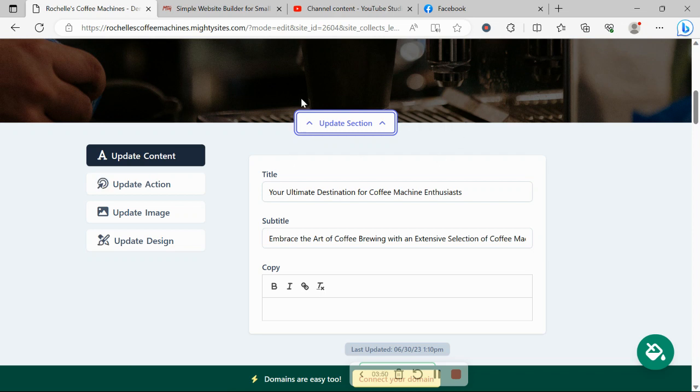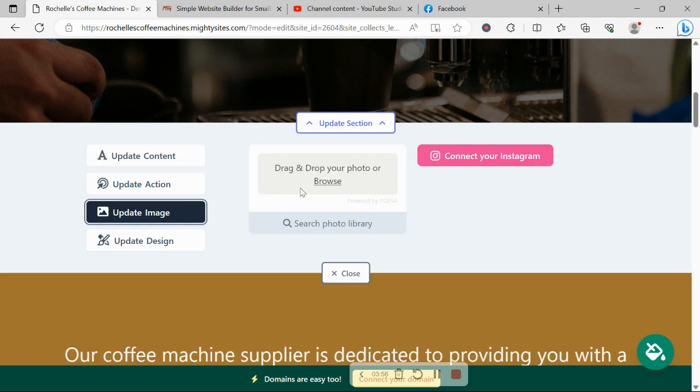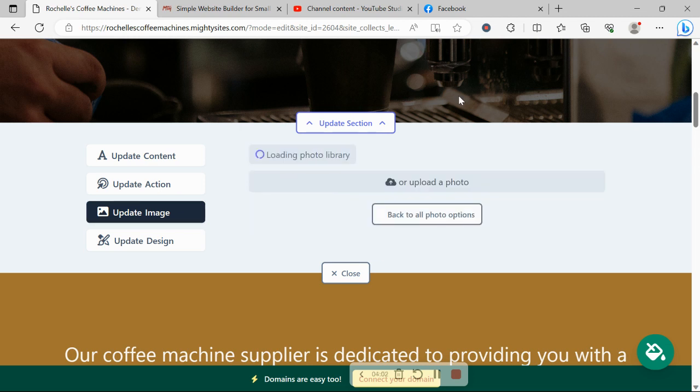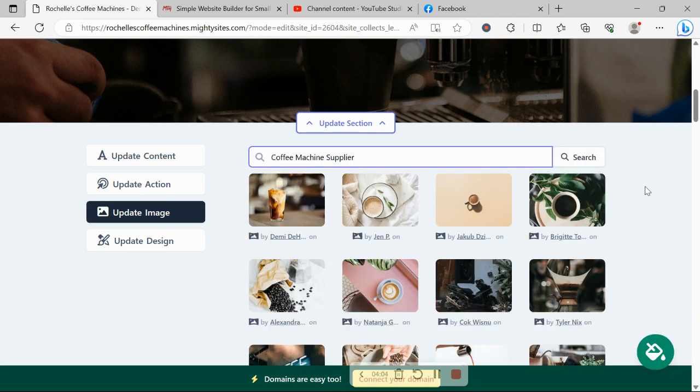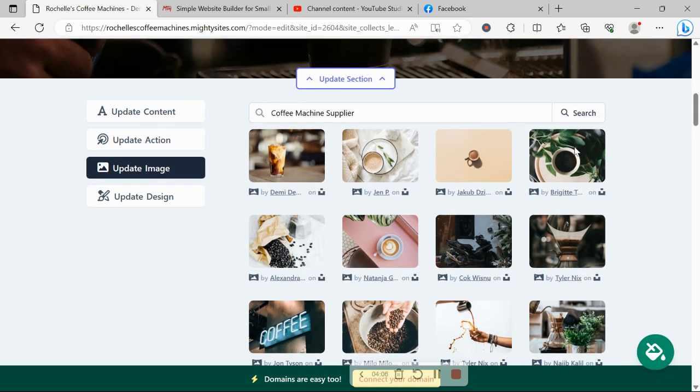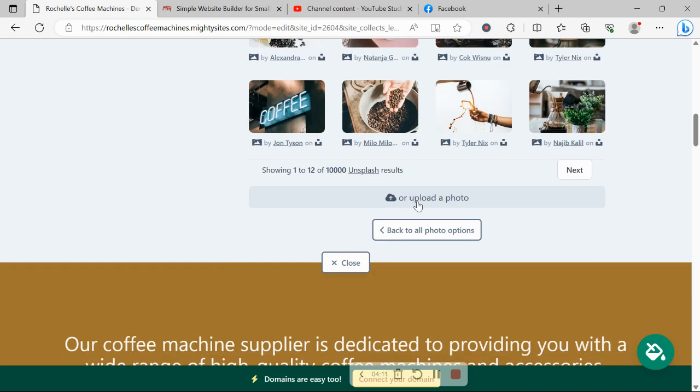For each section you want to make amendments to, click on update section directly underneath that section. Let's head on over to update image first. Over here is where you can browse your device and upload your own images. Otherwise, search through the photo library. There's hundreds of images to choose from, all completely free for you to use. You can play around with the keywords and just see what images pop up.